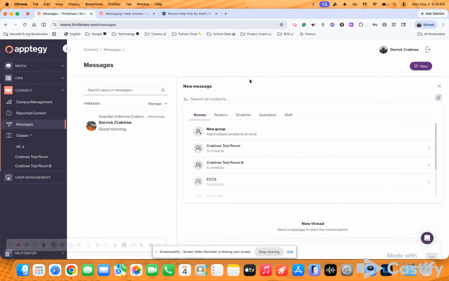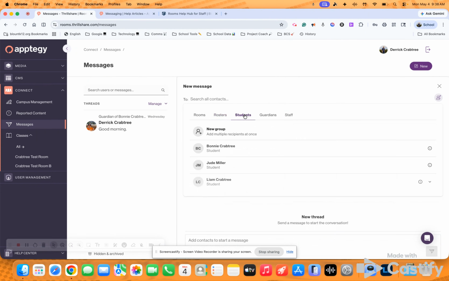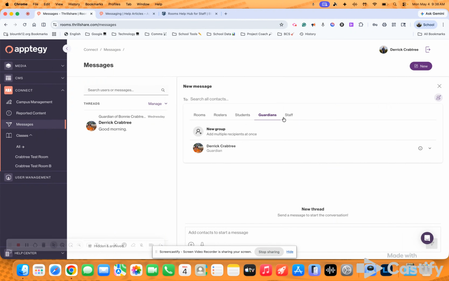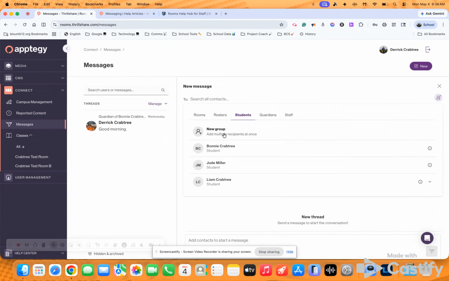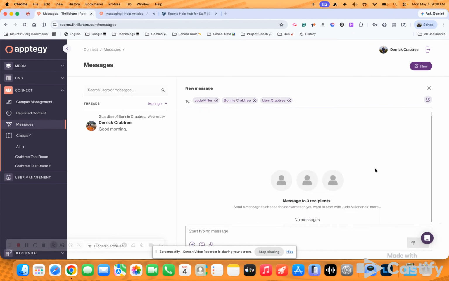Now, once you've selected a new message, you can choose the groups or group of people that you want to message. You can select active rosters. You can select individual student groups. You can select associated guardians or even staff. So let's say there is a group of students that I want to message. I will click that, select those students, add them, start typing the message.